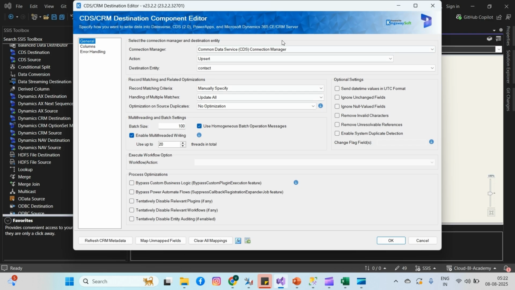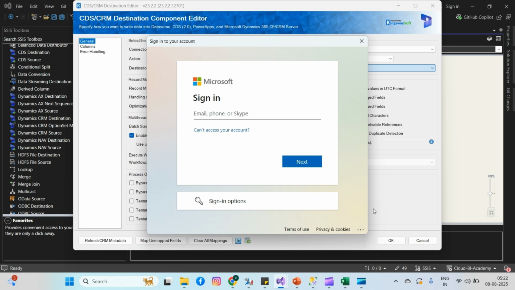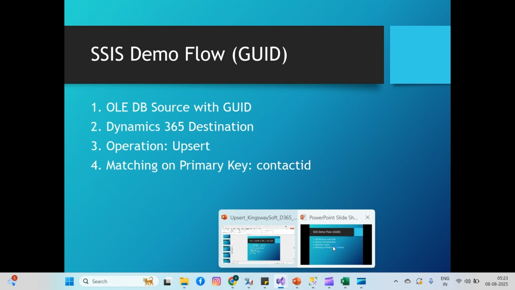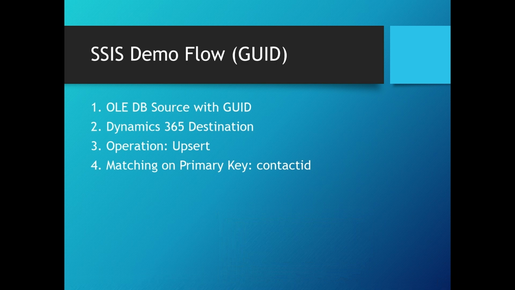I'm not going into more detail on that. The important point is to wait for the key status to change to active. Why? Because until the key is active, KingswaySoft can't use it for upsert. The activation process might take a few minutes, depending on your environment. In other videos, I will show you in a detailed way.